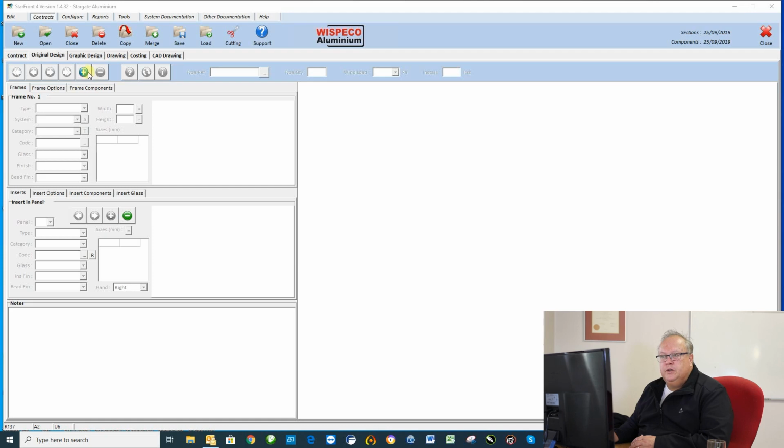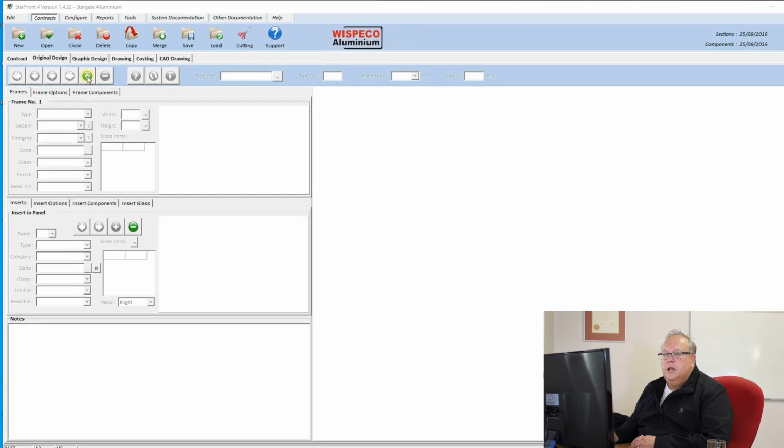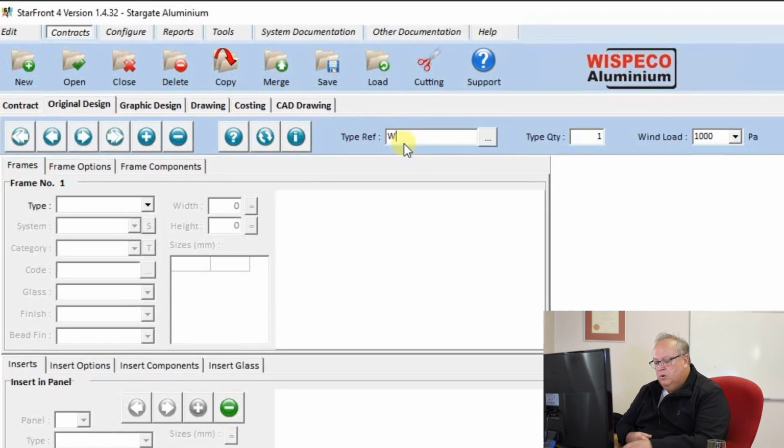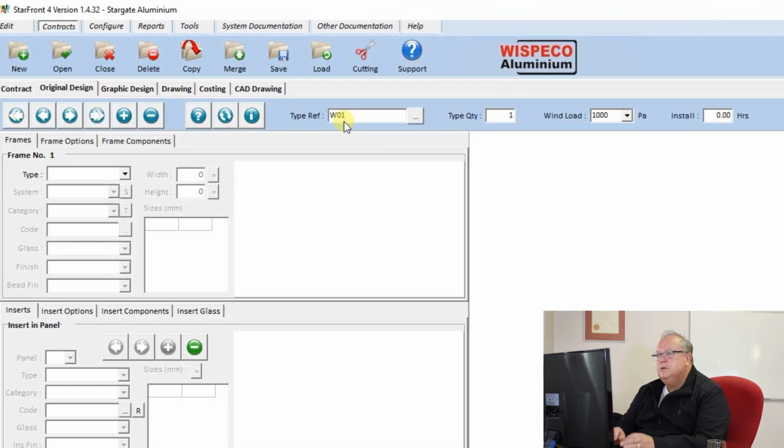Your first thing you need to do is click on this blue plus button, which when you click on it will highlight the following information that you can fill in. The first thing we need to do is give that window a reference. So I'm going to call that window simply W01. There's one window like this. It's designed at a wind load of 1000 pascals. And installation, we're not going to worry about putting installation at this stage. We're just looking at the design phase of the window.